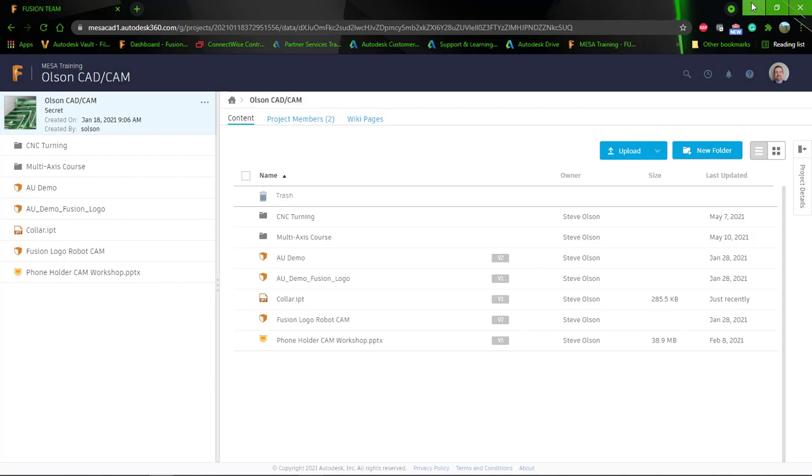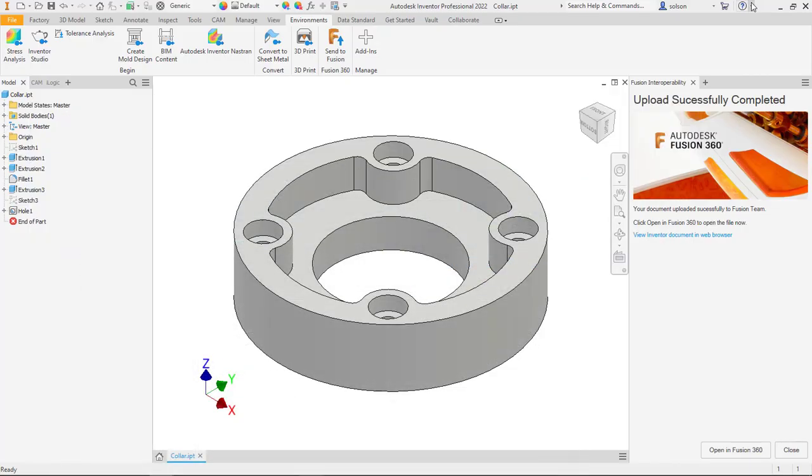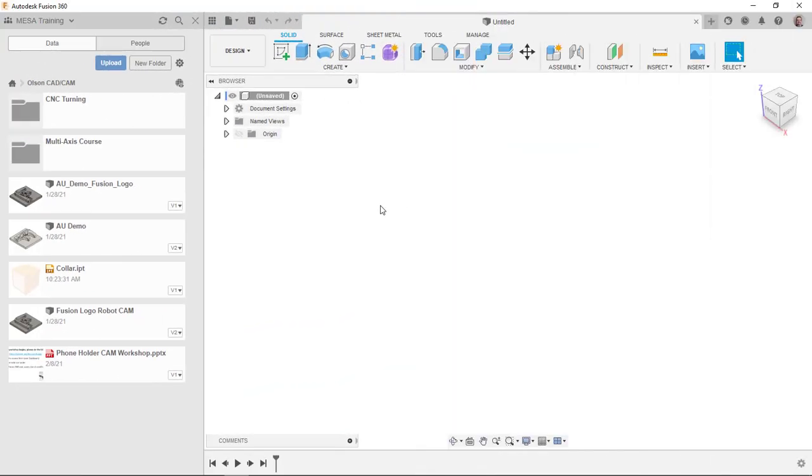So what would the other side, what would the contractor, what would Olson CAD CAM do with this? So if I now jump over to Fusion, you can see I'm now in Fusion. I've got all these different files over here on the left-hand side. What I'm going to do is insert that part into a design. I could open it, or I could just insert it into another design, which I think is probably the better thing to do. I've tried both techniques, and creating a new file and then inserting it feels like the better methodology here.